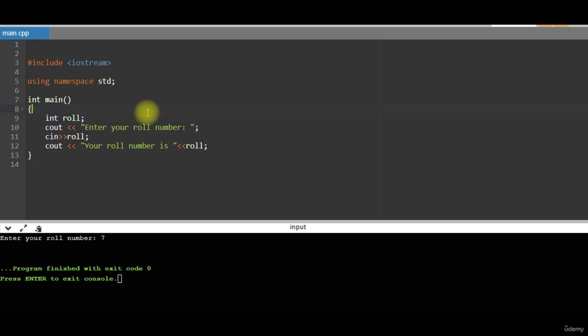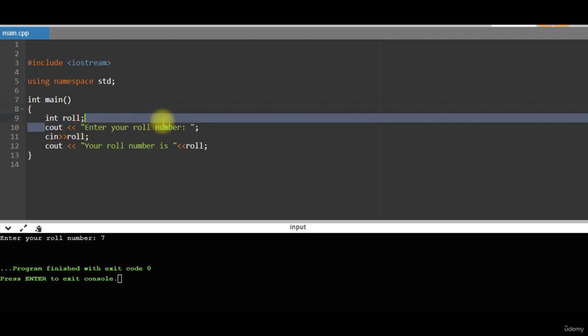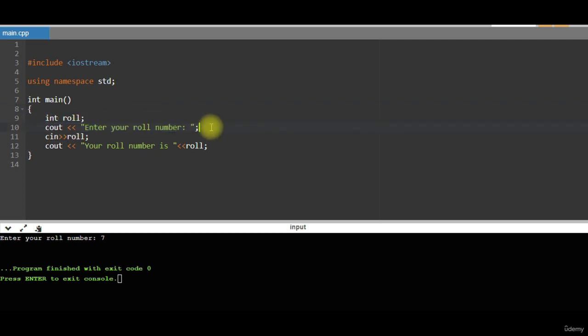As of now it doesn't have any value. Moving on to the next line, we are writing cout, enter your roll number. This statement will simply print this text on the screen. After that, by using cin, we are taking the user input and we want to store that value into the variable called roll that we already declared.